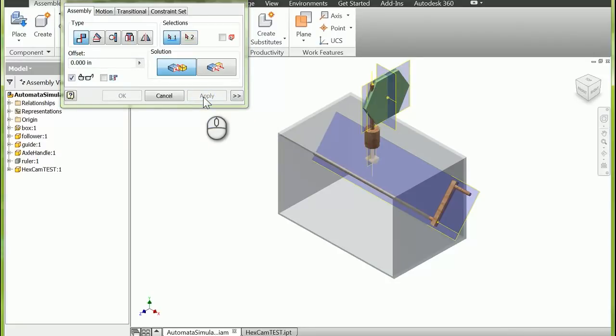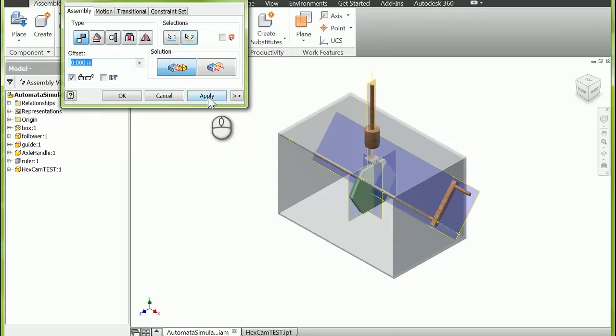Next, mate the center axis of the hole in your cam to the center axis of the axle. So I've already chosen Mate. Click on the center axis of the cam and the center axis of the axle and choose Apply.